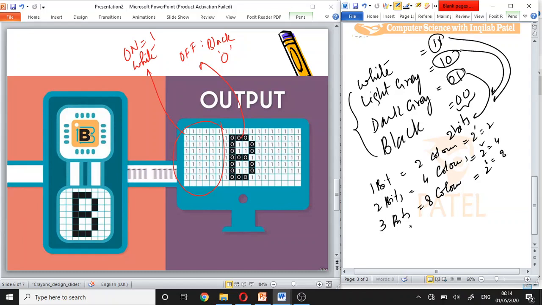In computer we may use up to 24 bits for colors. If we are using 24 bits, then we can represent each and every color which is present in our nature, in our environment, and we will obtain more than 16 million colors.